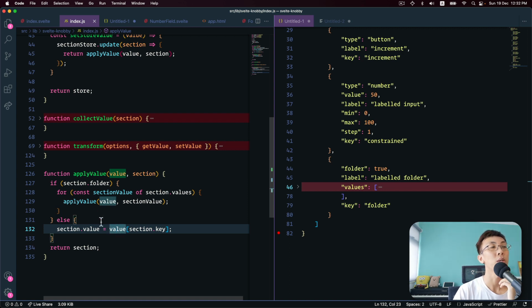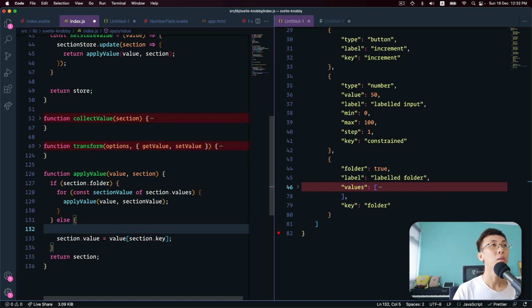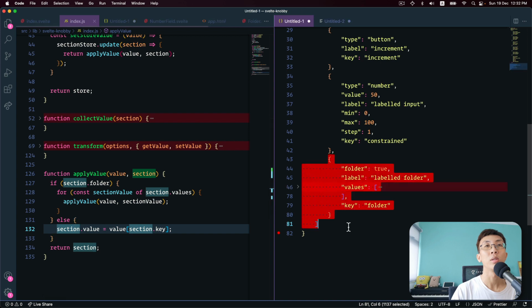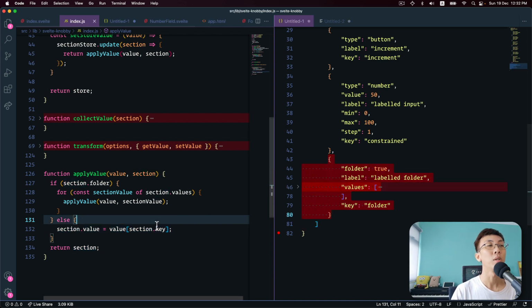Wait, I think we still miss out something. It will be else if. So this one, section.value, is this thing, right? It could still be a folder. It is a folder. Ah, man, what am I doing? Folder.